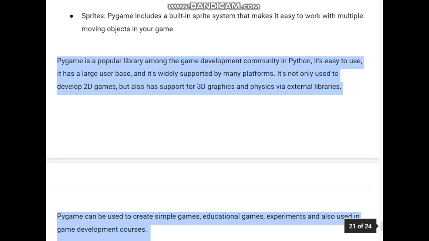Pygame is a popular library among the game development community in Python. It's easy to use, it has a large user base, and it's widely supported by many platforms. It's not only used to develop 2D games, but also has support for 3D graphics and physics via external libraries. Pygame can be used to create simple games, educational games, experiments, and also used in game development courses.